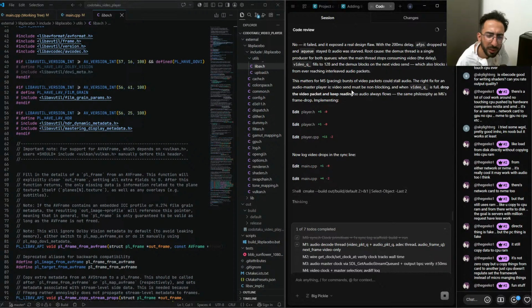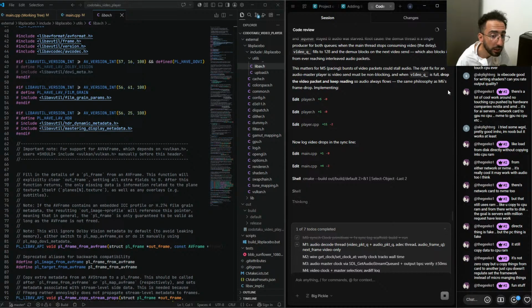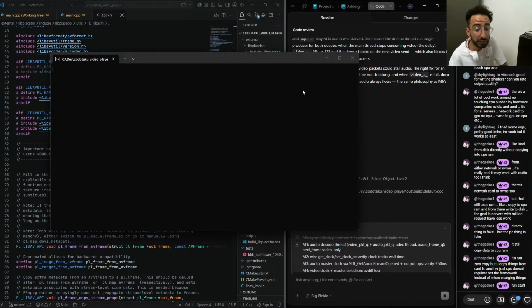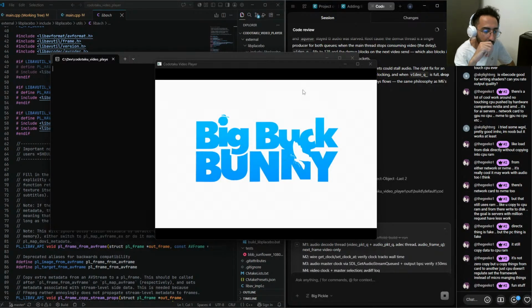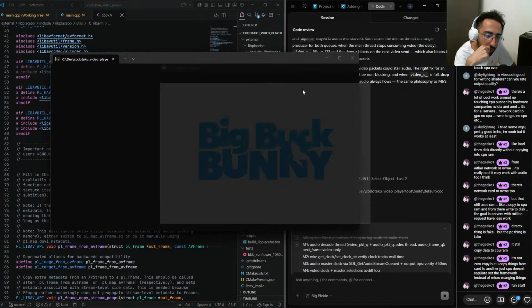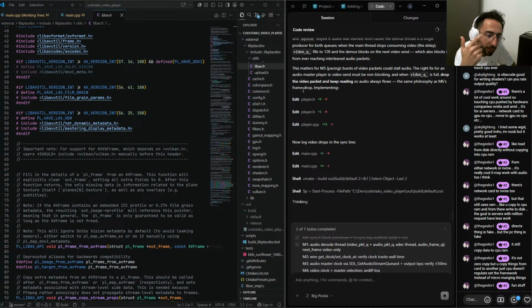So video send must be non-blocking, and when the video queue is full, drop the video packet and keep reading. So audio always flows. I see. The same philosophy as the M6 frame drop implementation. Interesting. So now if the video is too late, then it just drops it. It doesn't block the audio essentially. So yeah, that works. As you can see, there you go.